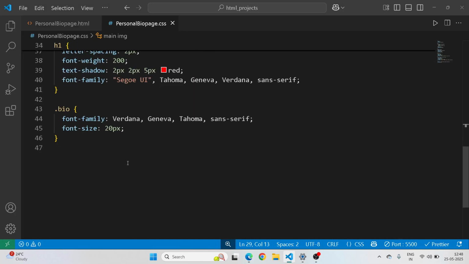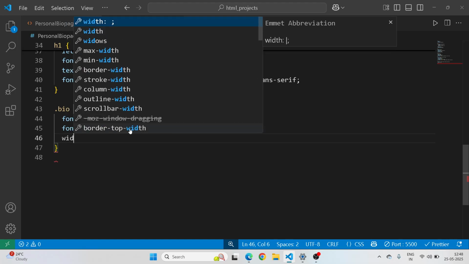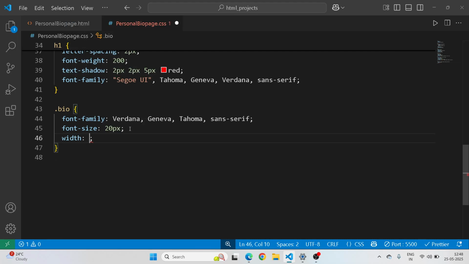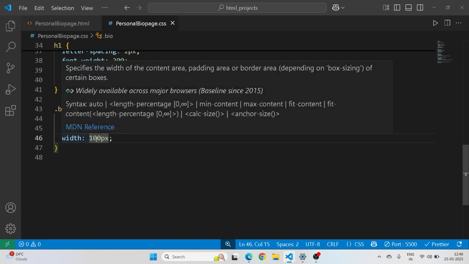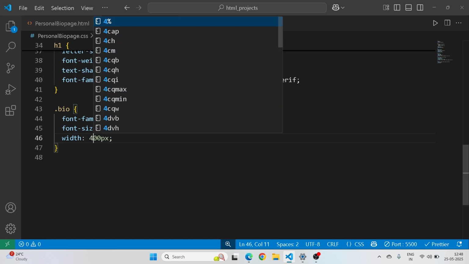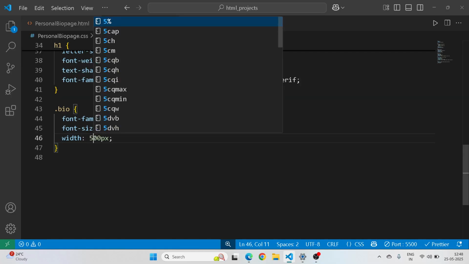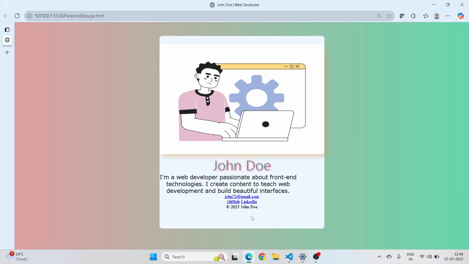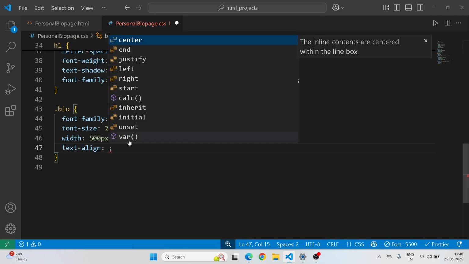Okay, so now, suppose if you want to give width, right? So width, so, no, it's very small. I think 100 pixel is not good. 400 pixel, 500 pixel. Yes. Okay. We need the text around, suppose enter.